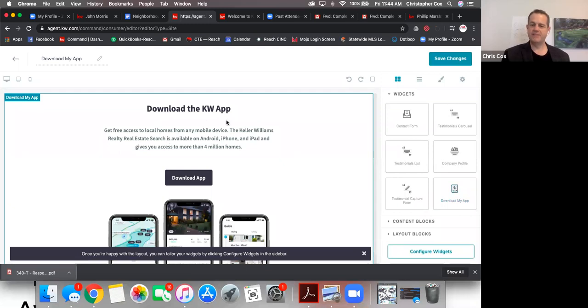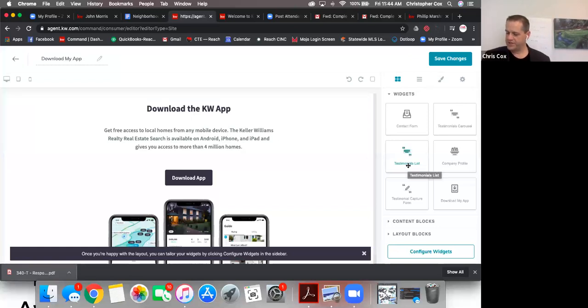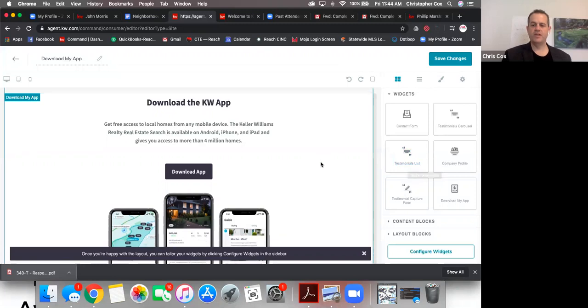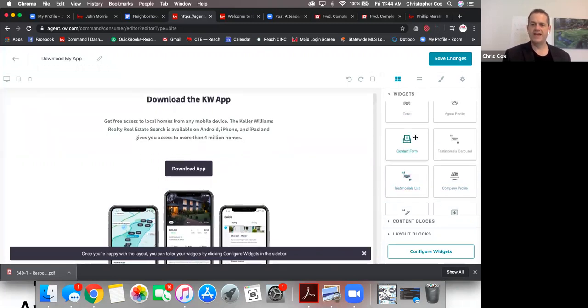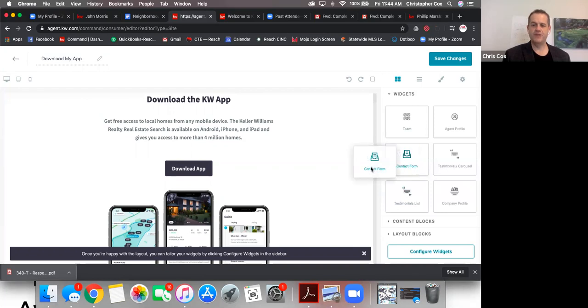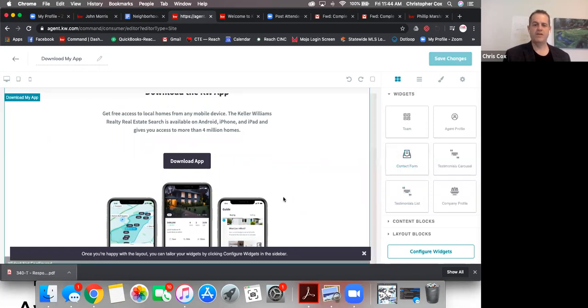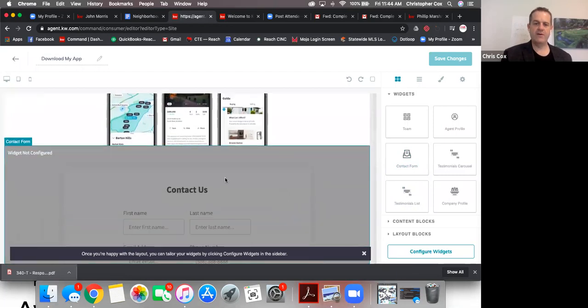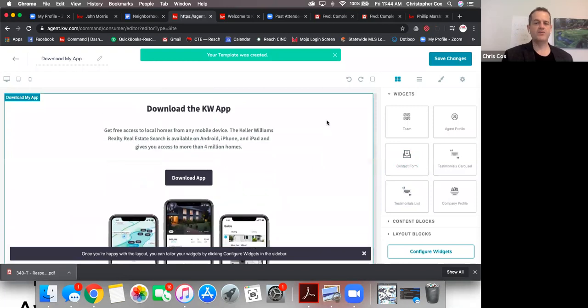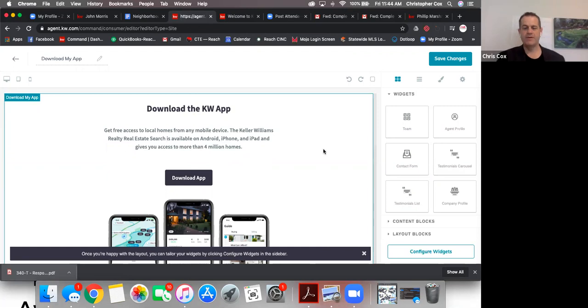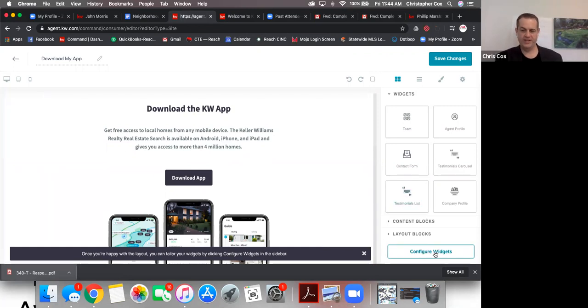And that's going to pull in this nice pre-formatted page for you that just says download my app, get free access to all local homes. That's the only widget you need to pull in, unless you wanted to pull in some other widgets as well. If you wanted to pull in a contact form, you can just drag and drop, and it's going to show up below that. So now below that is that contact us form. You can drag and drop any of those widgets. And then once you have all of your widgets set up, you're going to hit configure widgets.